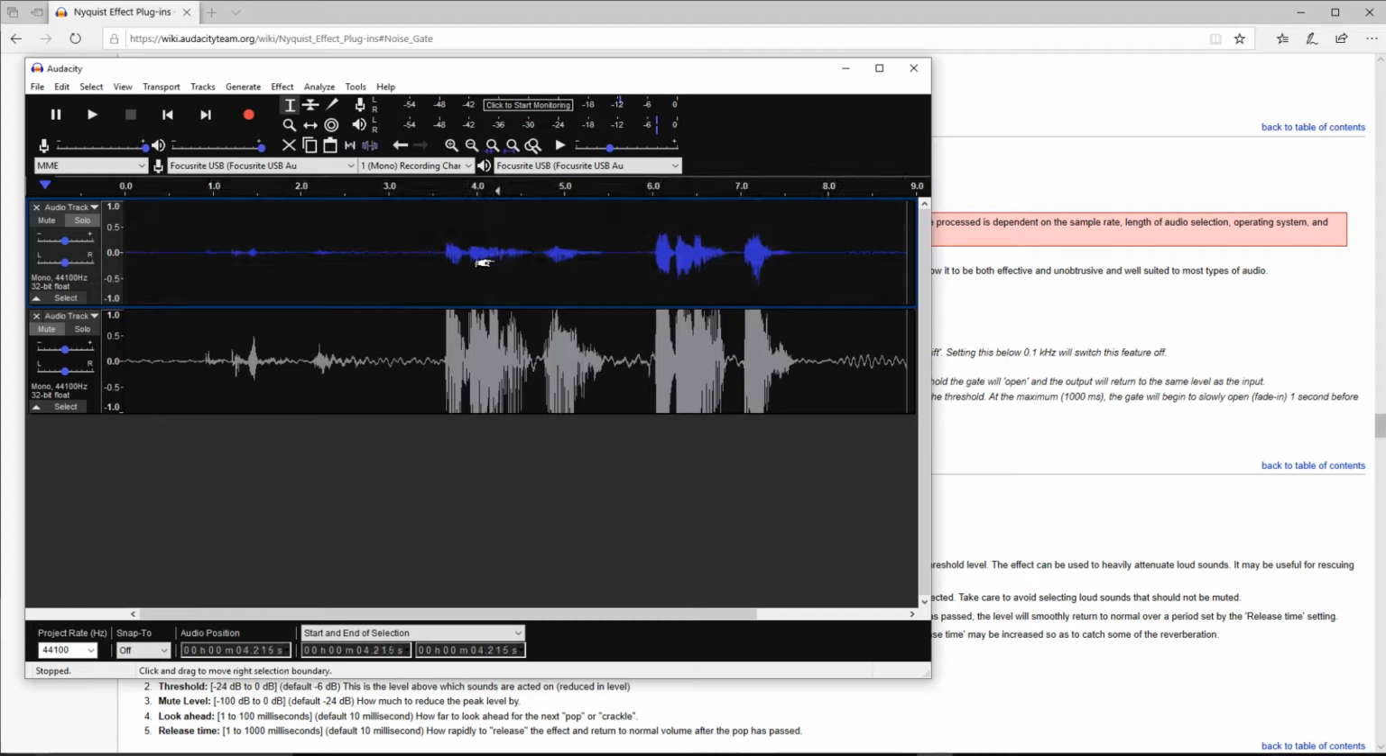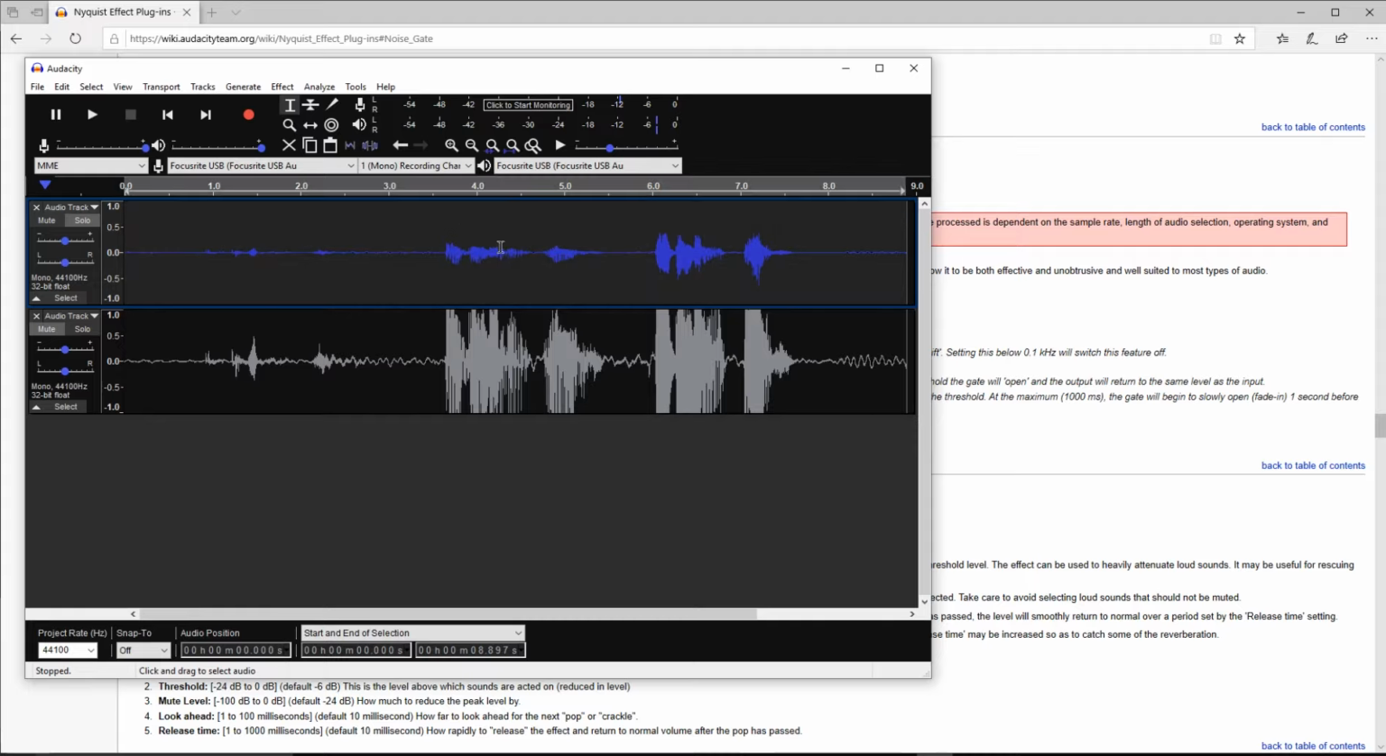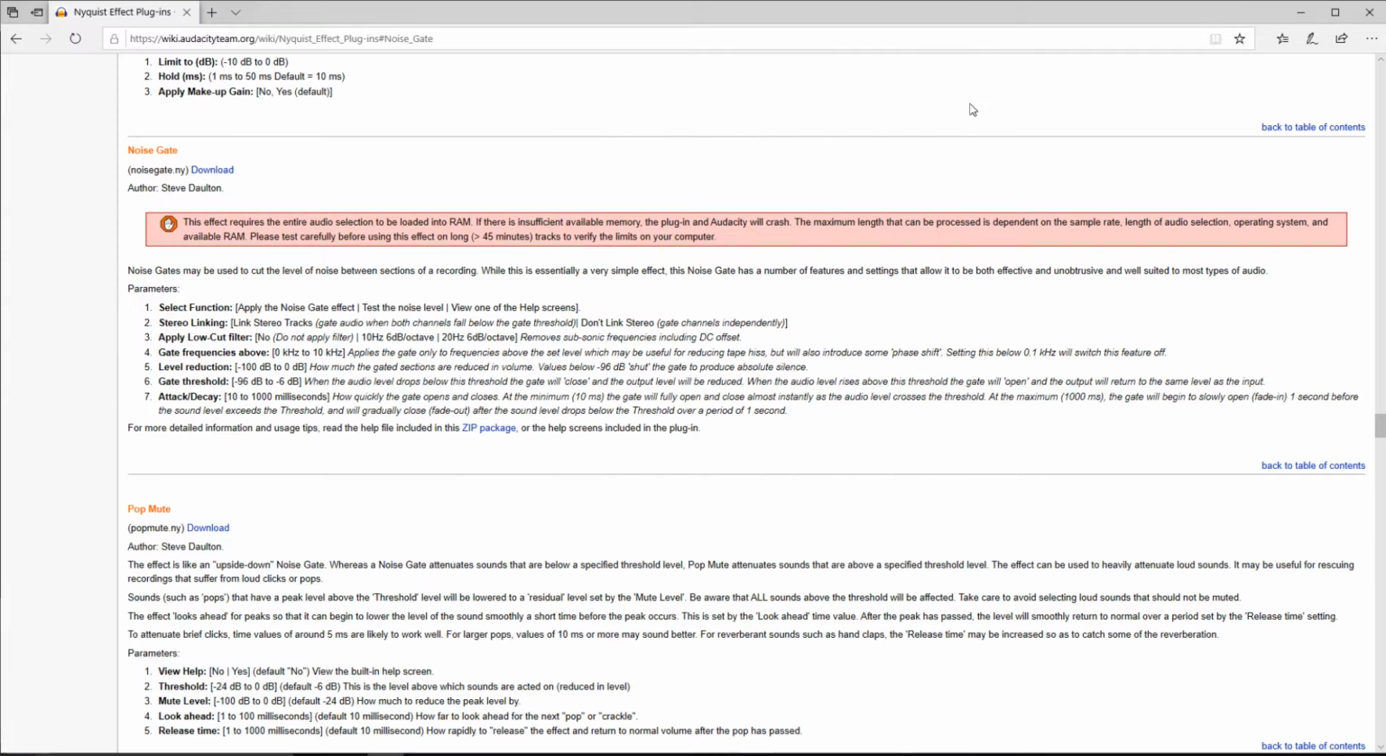What we're going to try as well, the other thing you can do to get rid of noise is to also use a great additional plugin called Noise Gate. I can put this link in the description, but basically you can download Noise Gate from the audacityteam.org wiki page. It lists all of the features that we'll see in a second, but you can just download this. Once you download it, you're going to have to put it in your Audacity plugins folder, which you can find in your C drive, Program Files, Audacity.